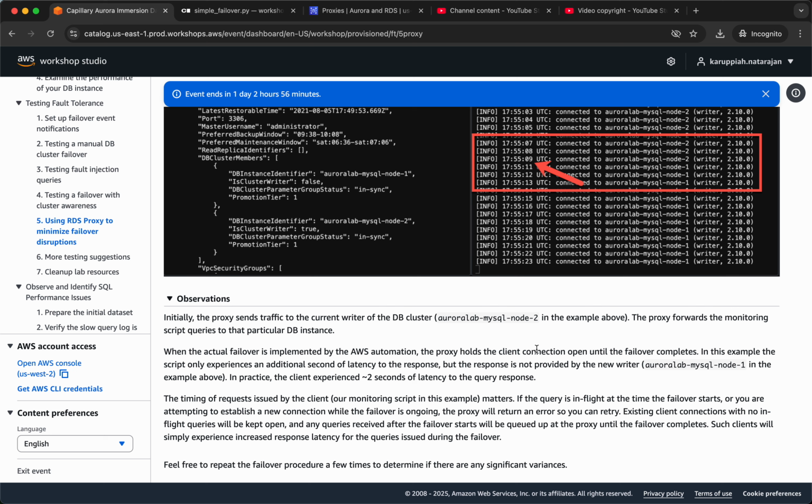Okay. So if the query is already in flight, right, as in it's being executed, or you're attempting to establish a new connection, then the proxy will return an error. But the failover is going on. After the failover has started, you send a new query, right? Any queries received after the failover starts will be queued up at the proxy until the failover completes. Such clients will simply experience increased response latency for the queries issued during the failover. Can this queued up thing be cancelled?